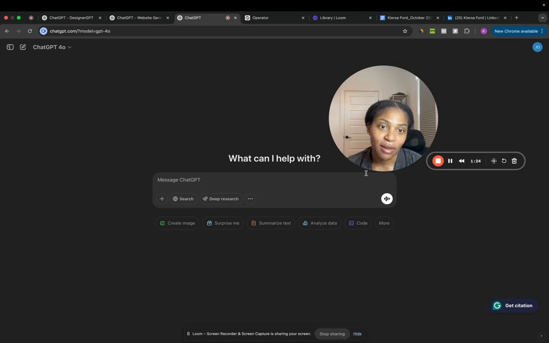I've even tested Operator and it has run into a reCAPTCHA that is testing to see if it's actually a human, and Operator can relinquish control to me and get me to pass the test and then go back to doing its work. So it's really exciting technology.